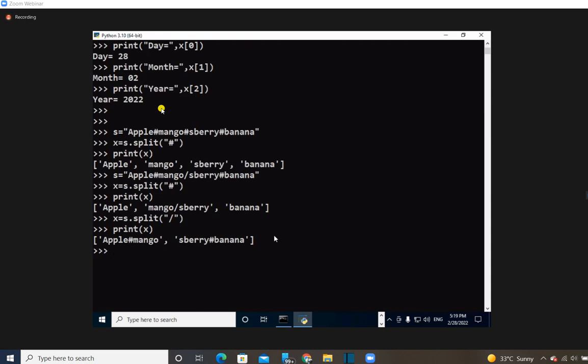Tomorrow, if anybody asks about the split function, can you explain? Split function is used for what? Splitting the given data into words based on the specified delimiter. What is the default delimiter? That's it. Okay. Shall I move to my subject?